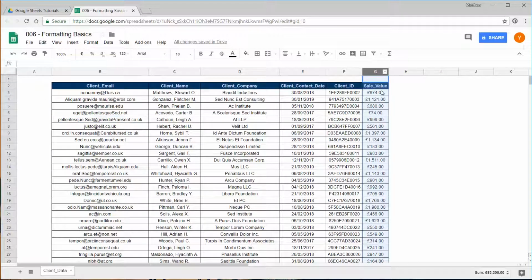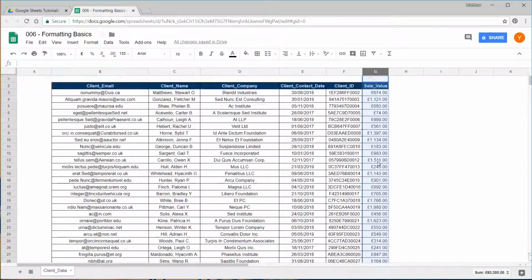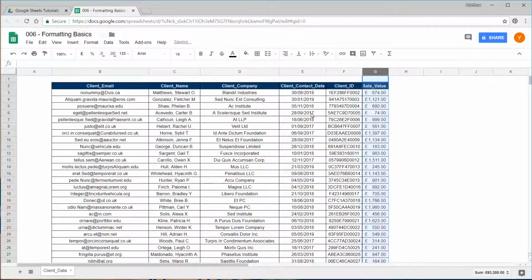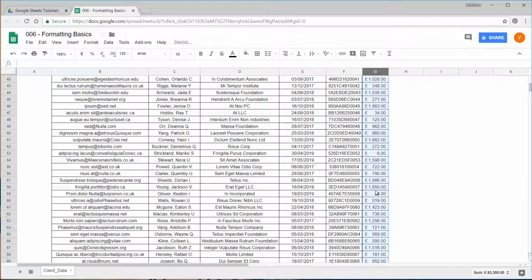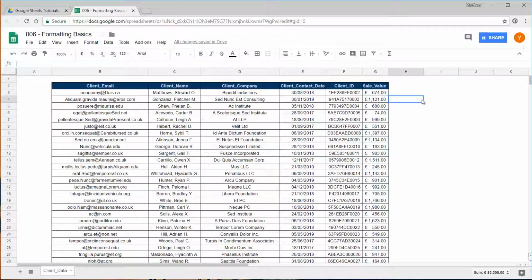You might want the currency in accounting, so what a lot of people find is if it's over to the right, it's a lot easier to read because all of the decimal points line up with each other. And if you go to format number and accounting, it will make them all line up with each other, and it will put the pound sign all in line with each other as well. So you can make currency look a lot smarter like this.